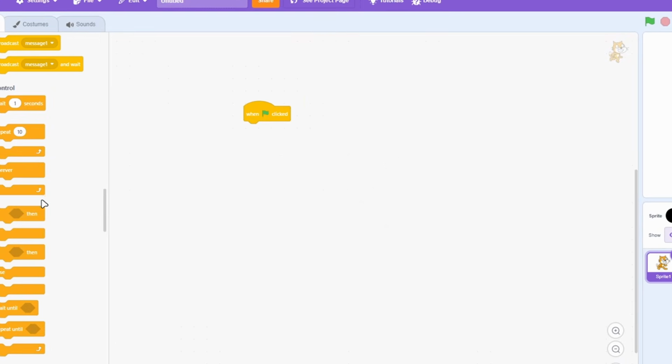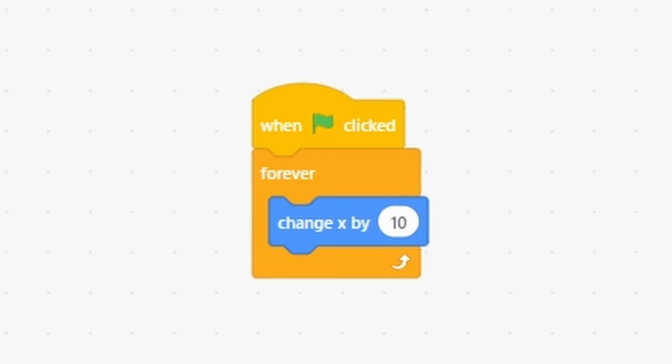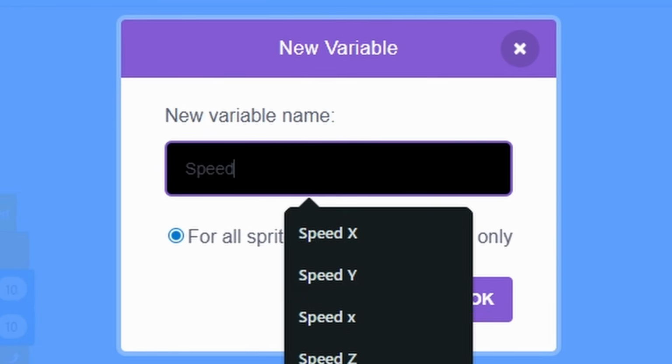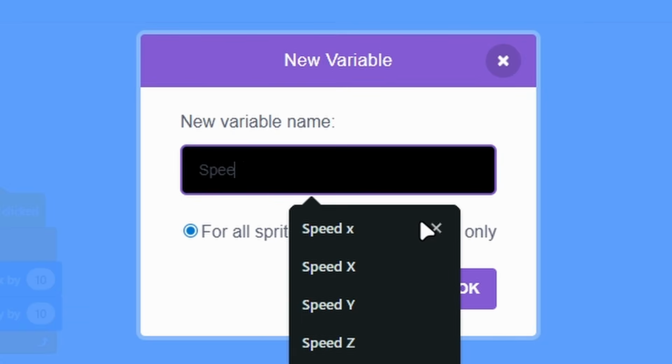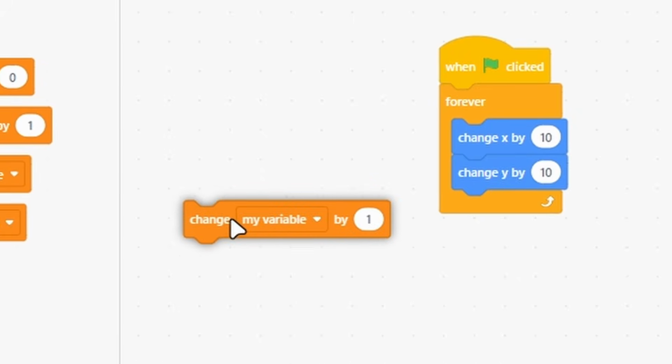Okay, first step is ready. On green flag, click forever. Change X by, change Y by. Make two variables called speed X, for sprite only, and speed Y, for sprite only. And then we'll change speed X, speed Y.